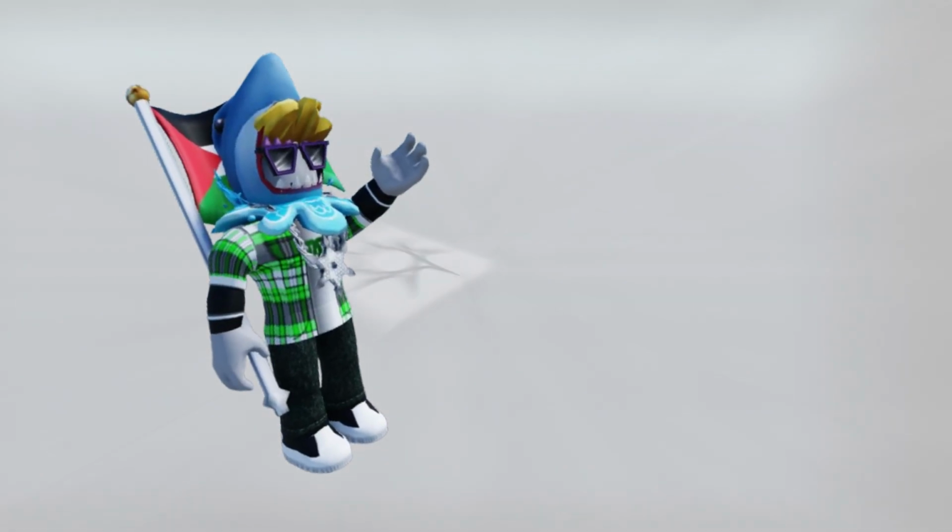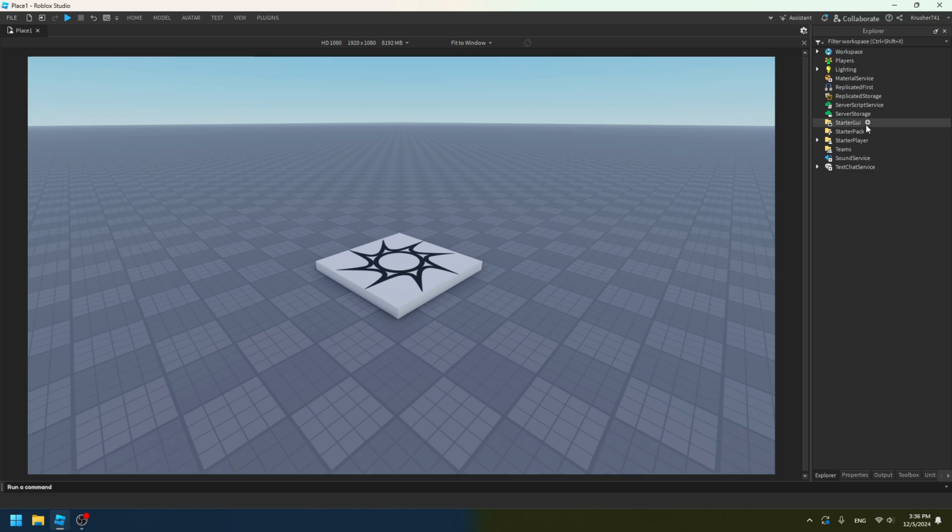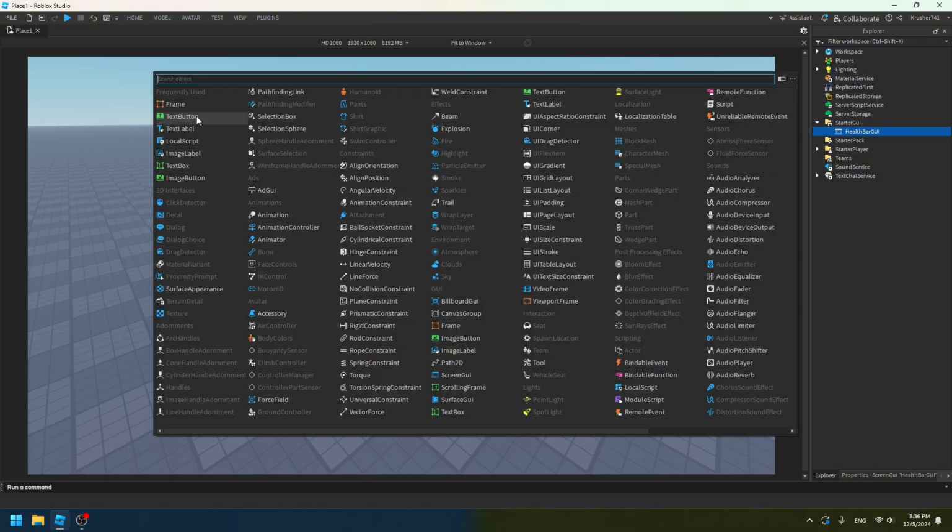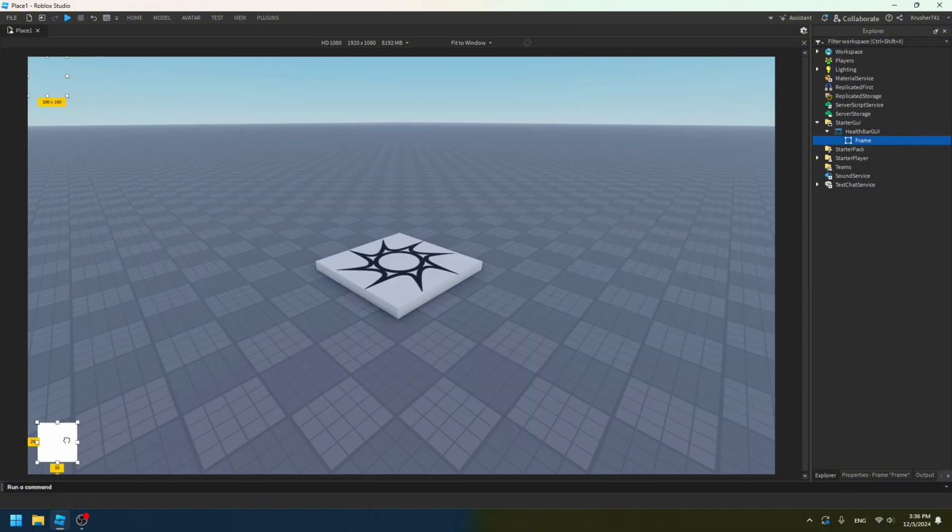Let's get started. Well, the first thing we need to do is go to StarterGui and add a ScreenGui. I'll call this HealthBarGUI. Once you've named your ScreenGui, you can go ahead and add a frame. Now this frame is going to be the background of the health bar, so I'll just resize it to how I want it to be. Alright, so I'm going to rename this to HealthBarBackground.